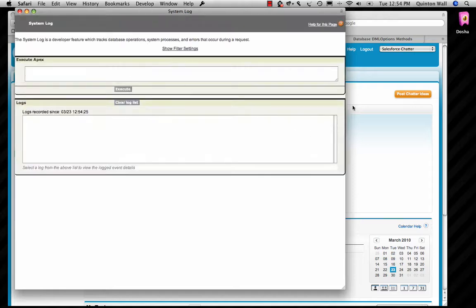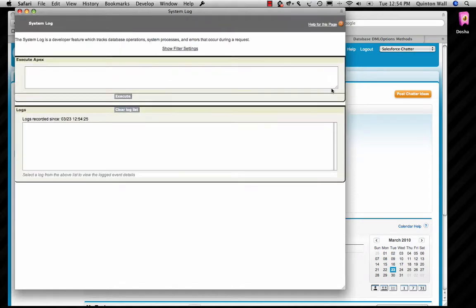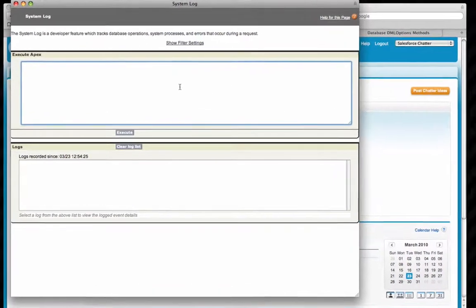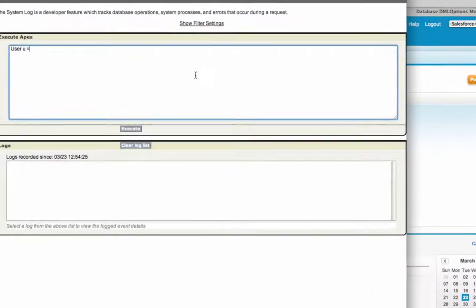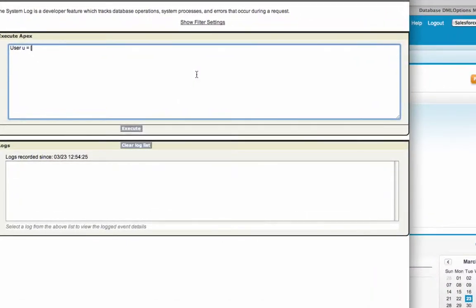So let's just jump into the system log and we'll create a user status update. The first thing that we need to do is get a handle on our current user. So let's write a quick SOQL statement to do that. Select CurrentStatus from User where ID equals our current user ID. Get user ID.